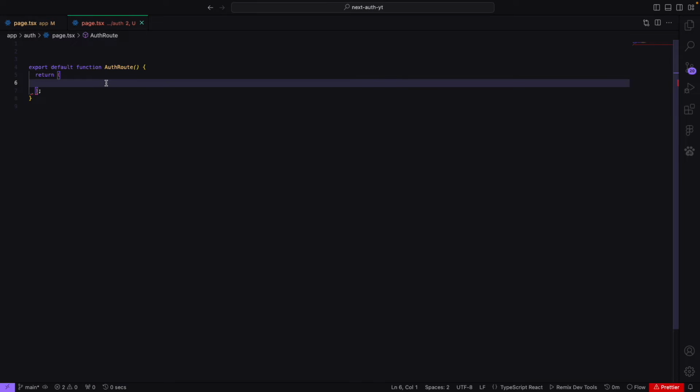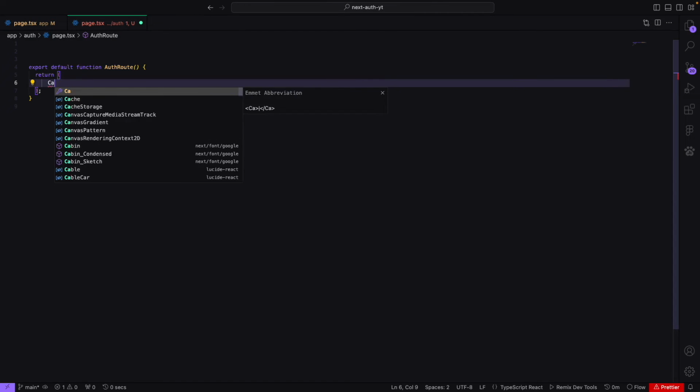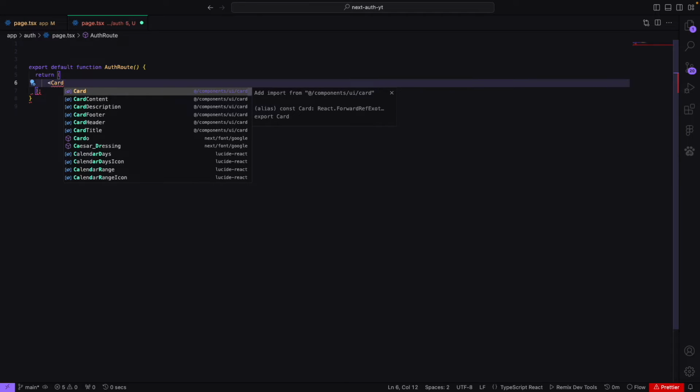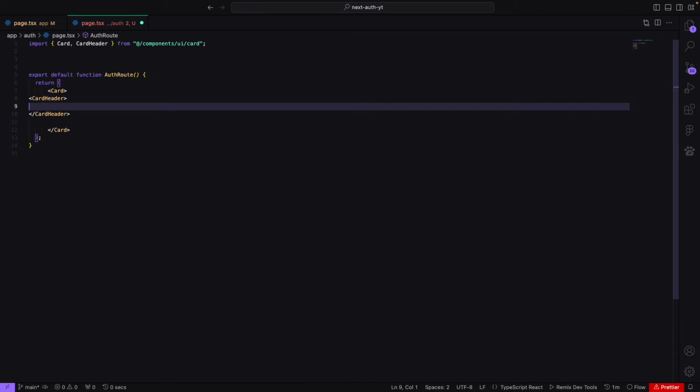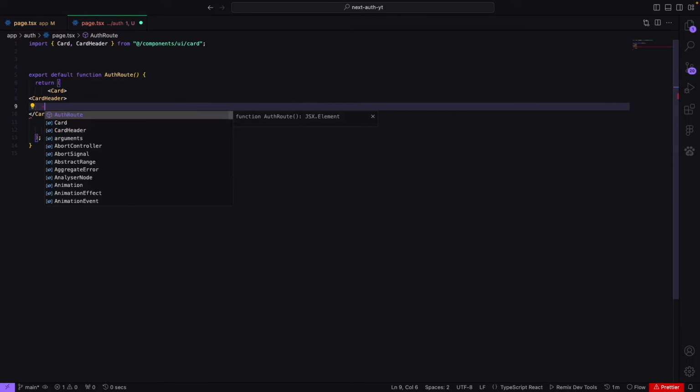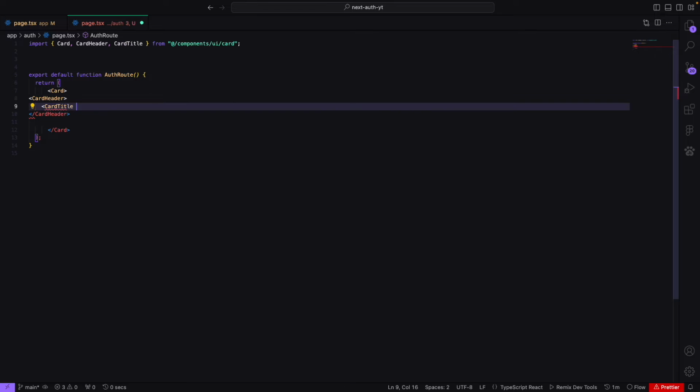Now for the return statement, I will try to make it as simple as I can, since this tutorial is not a Tailwind CSS tutorial, but more a NextAuth tutorial. That's why I will try to make it as simple as we can, and at the same time make it look okayish to present. So let's first of all start with the Card component, which is imported from our components. Then inside of here, let me import the CardHeader, and then inside of the CardHeader, let me get the CardTitle, and then let's just say please sign in.